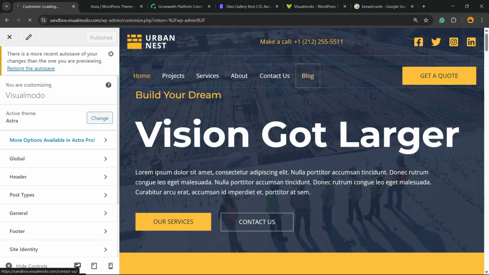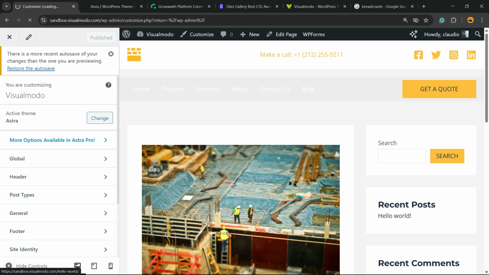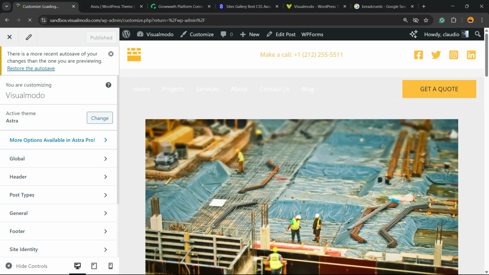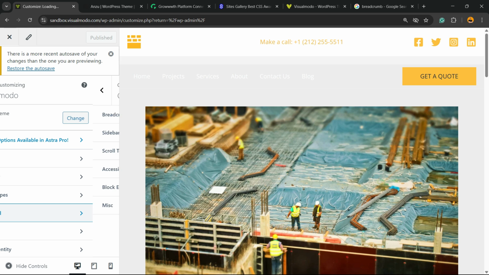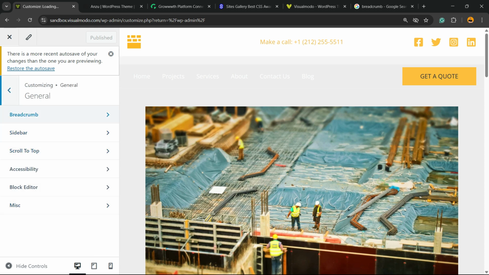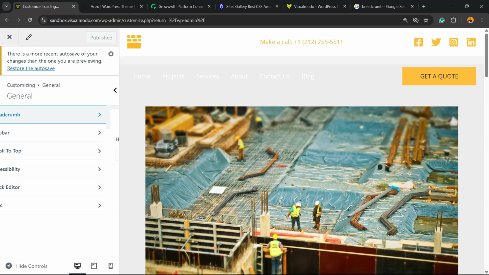So let's go to blog and let's find one of our posts. Here is a single post template. I know I have to change the menu colors and other things, but I'm saving this for another tutorial. After, review the left sidebar of menus and hover the mouse over General. Click on it, and then the first option is going to be Breadcrumb.